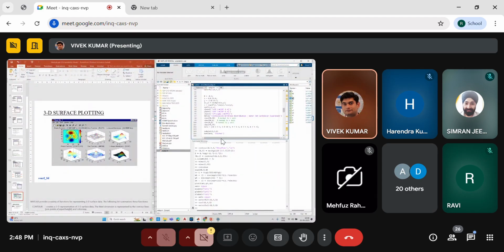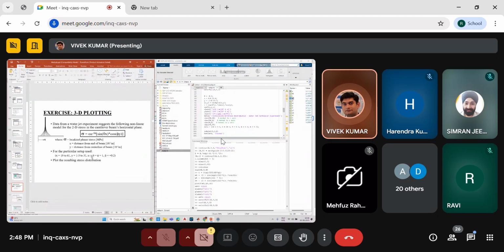Okay, so similarly you can explore many functions. One of the exercises is to plot the stress variation in a cantilever beam. So expression is given for the bending stress, and that will depend upon the beta, theta, and y. For the simplicity, we have used alpha, theta, and phi is equal to 1, and beta we have taken as -2. So for that, I have created the script.